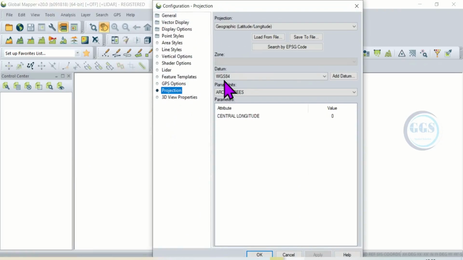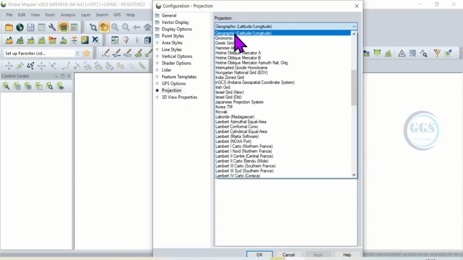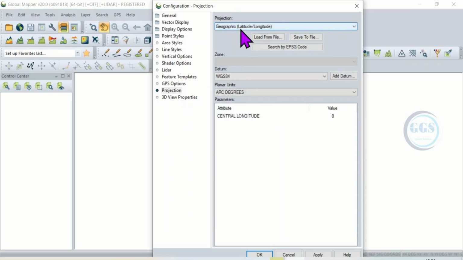Then come to projection and select your projection. In this case, I want geographic. I have selected geographic. I'll click on apply and click on OK.